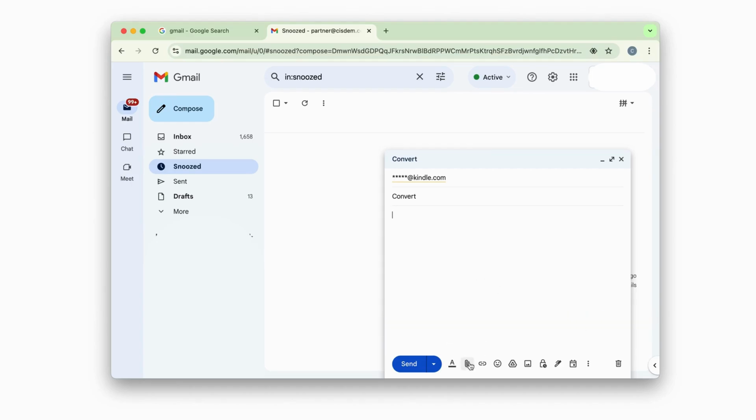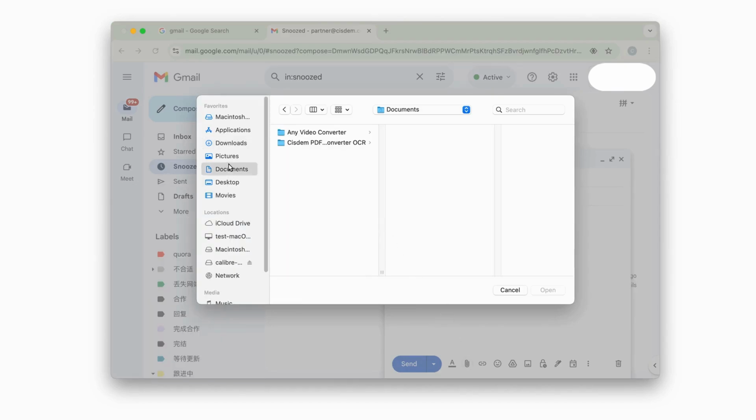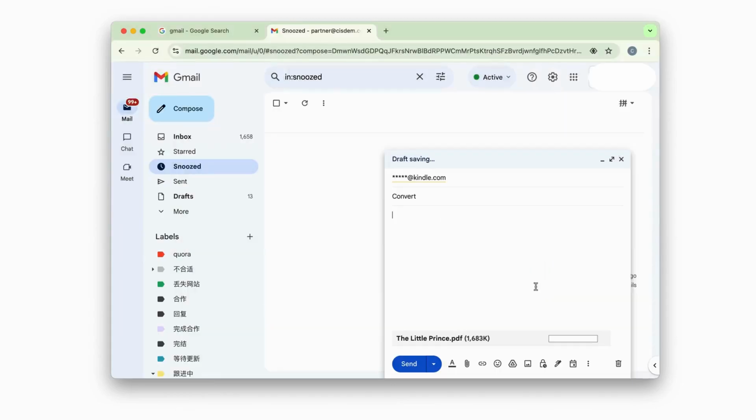Click the Attachment icon, choose the PDF that needs to be converted to Kindle and open it. Once ready, click Send, then find the converted file in your Kindle.